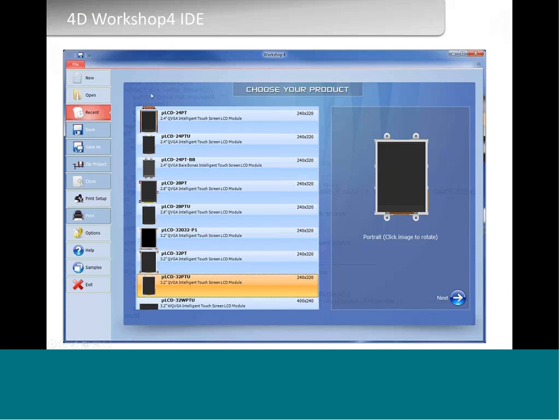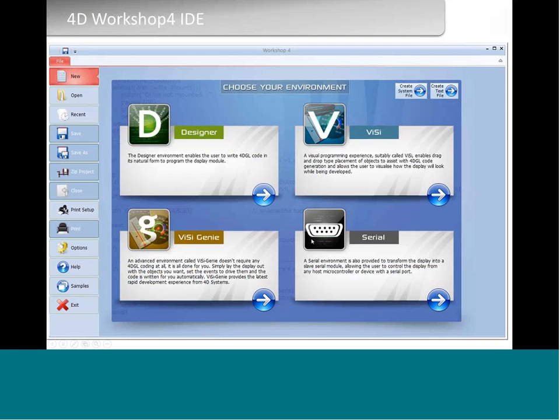It includes our display module libraries for all the display modules, including very old modules, so it's really easy to use. There are 4 distinct programming environments inside. Our display modules can be programmed as a slave device to a host microcontroller, or alternatively they can be programmed with our own graphics language called 4D Graphics Language, or 4DGL for short.